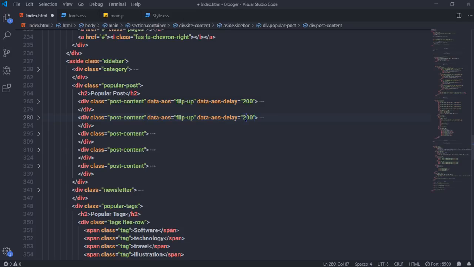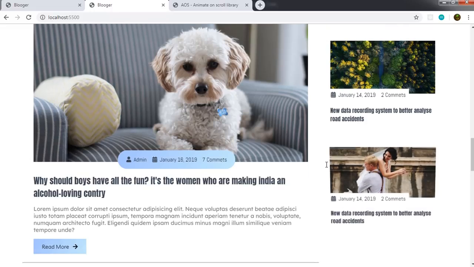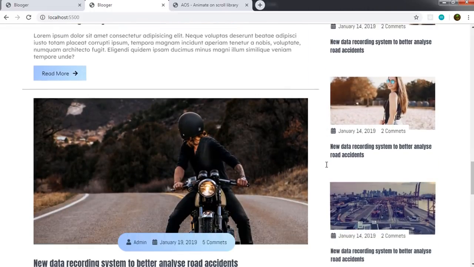Change this delay to 3 millisecond. Specify that to your third post content. Change this millisecond to 4 millisecond. Specify this animation to your fourth post content and just change this millisecond. And the last, I'm going to specify that to my fifth post content and just change this delay. Save the changes, and when you scroll down, you can see you have this beautiful animation to your post content.